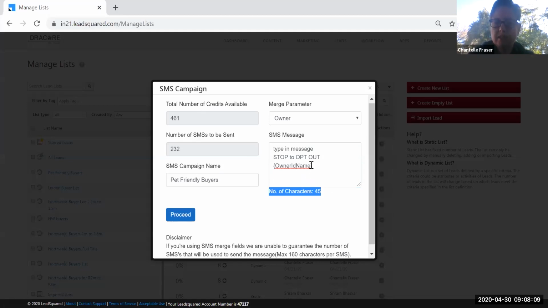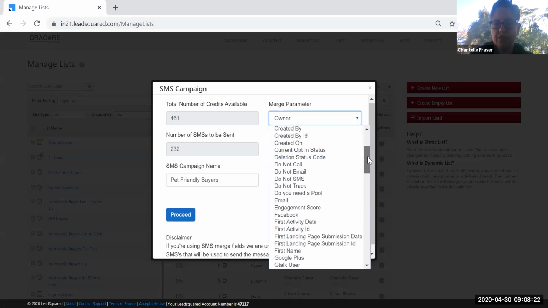But at this moment in time, the merge field doesn't know how long my name is. So you might be using 2 of your SMS credits to send out 1 message when you start using things like merge fields.